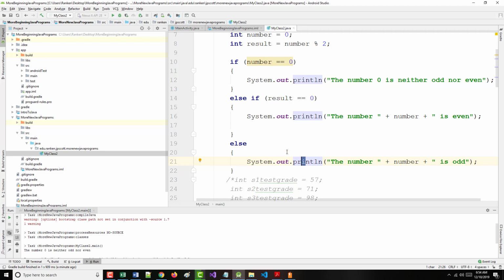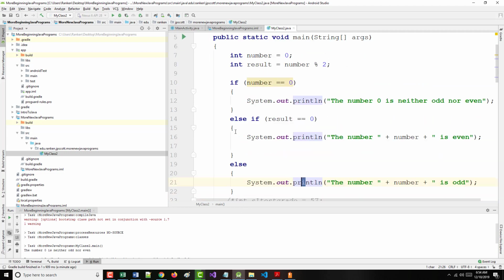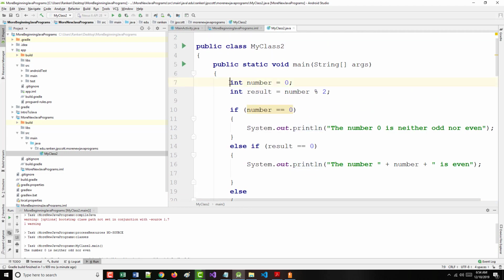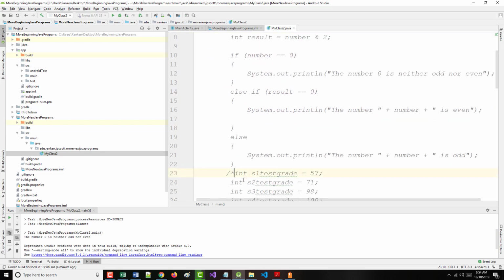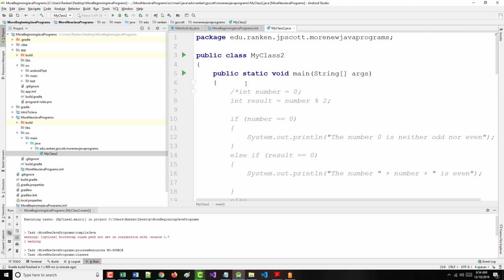All right. Let's leave this. I'm going to again take everything that's in there and comment it out. And I want to show you the switch statement.